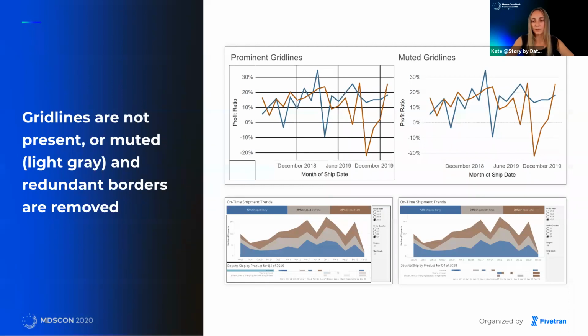And then the borders on the bottom, it just basically, these are rules, right? But they can be broken at times.